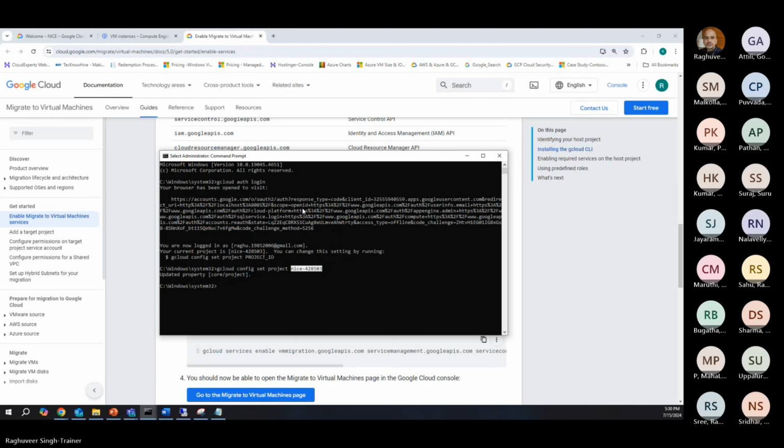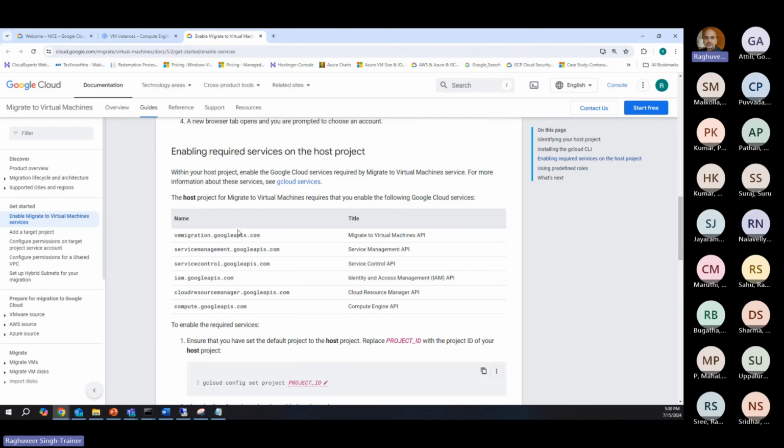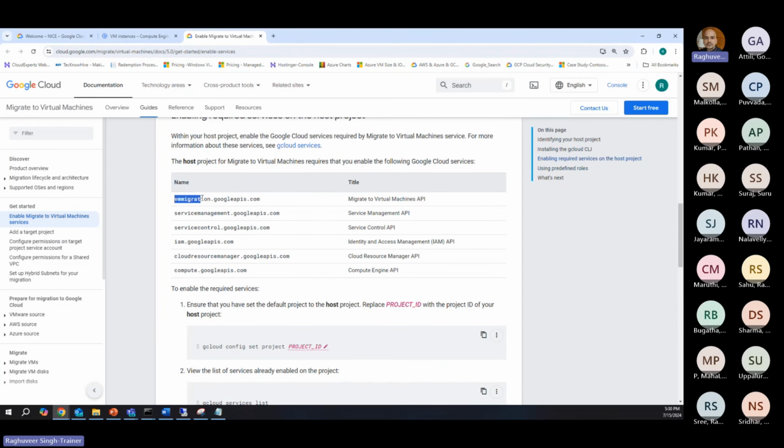After I'm done with this, in this project, I will need to enable some APIs for Migrate to Virtual Machines service to work properly. And those API information is available here. These are the APIs that you need to enable, which is VM Migration API, Service Management API, Service Control API, IAM API, Cloud Resource Manager API, and Compute API. These are the APIs that you need to enable.